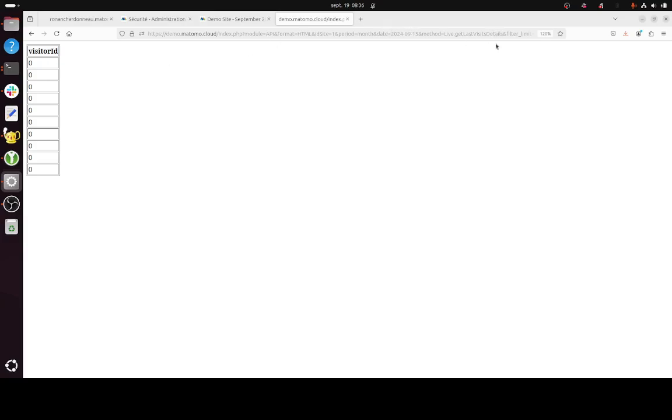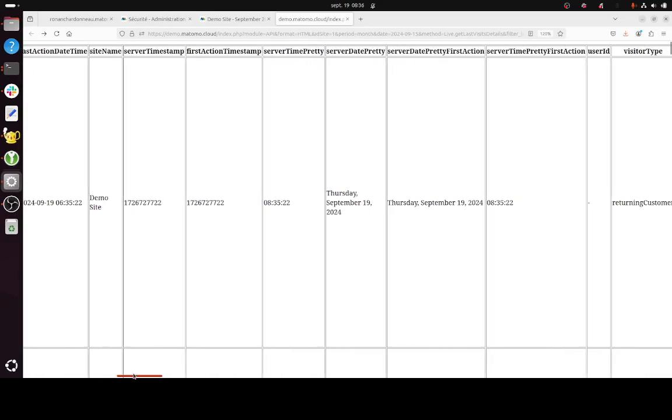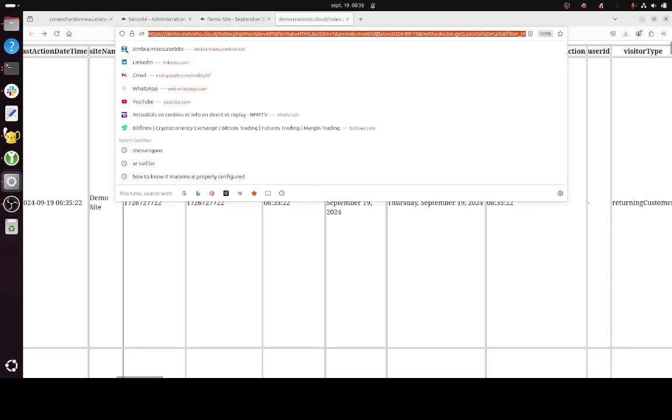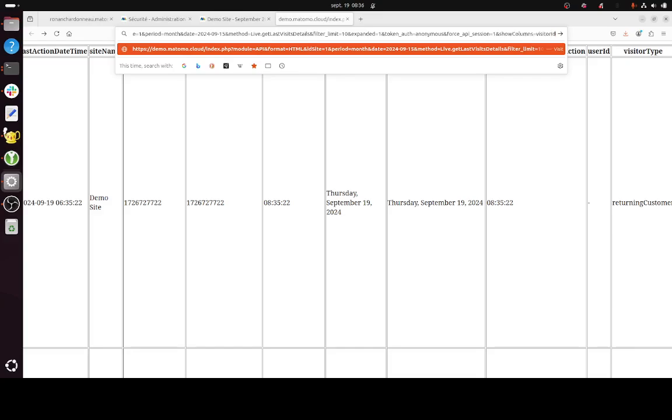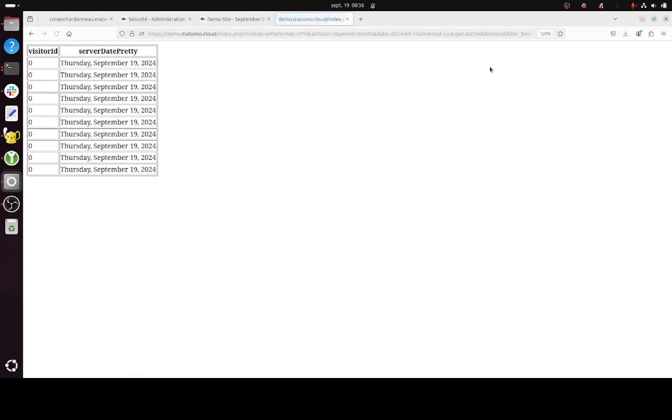And then I'm adding as well the server date time pretty, which is the date in a nice format, so that I have the two pieces of data I need in order to optimize the data feed afterward. So what my script is doing is getting just the visitor ID and server date pretty, and then removing the duplicates for the time period that we want.